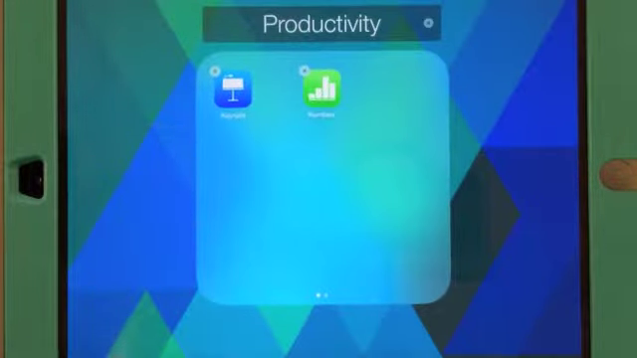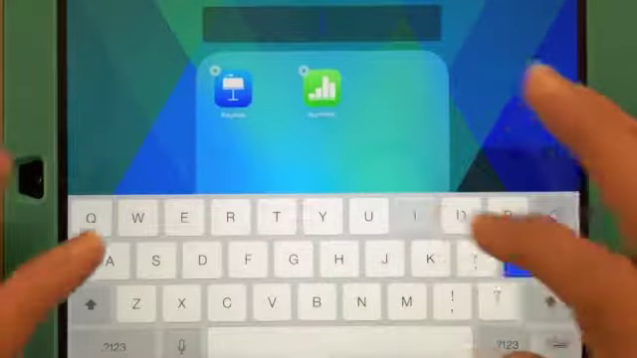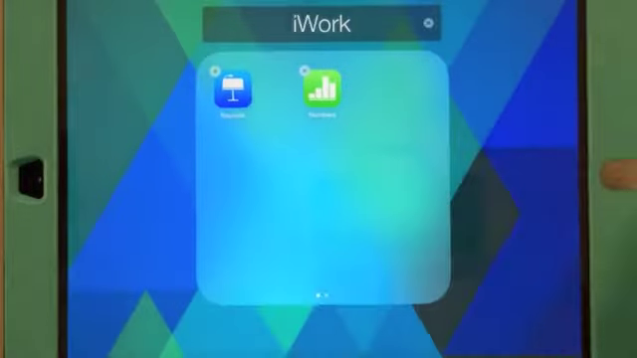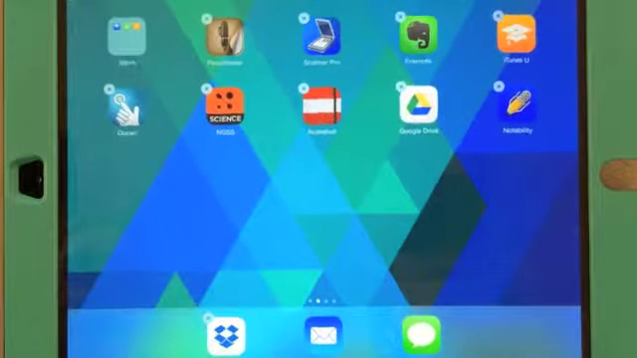It went inside there, and it called it Productivity, which is fine, but I think I want to give it another name. I want to call it iWork, because I do. And if I want to now put, let's see, who else do I need in there? Pages. I want Pages in there. Grab it, and stick it inside there. Okay, so now I have a new folder titled iWork.